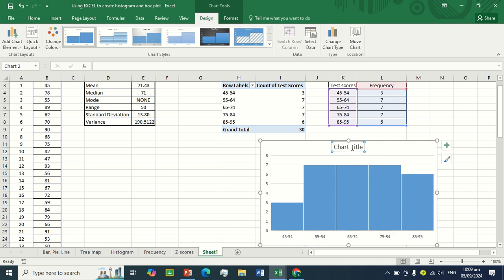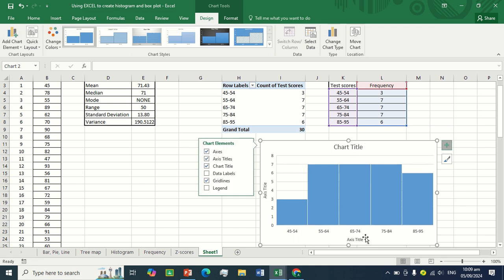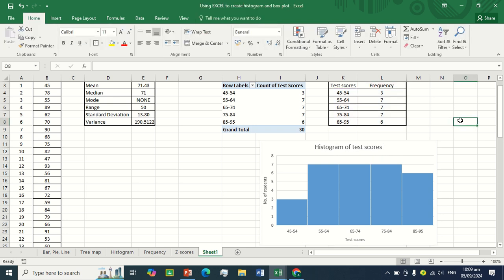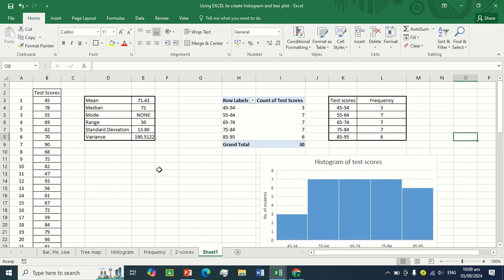You can also add some axis titles kasi sometimes it's confusing, no? If your charts and graphs don't have titles. So here it's number of students, histogram of the scores. Okay, so that's your histogram for this particular data set.